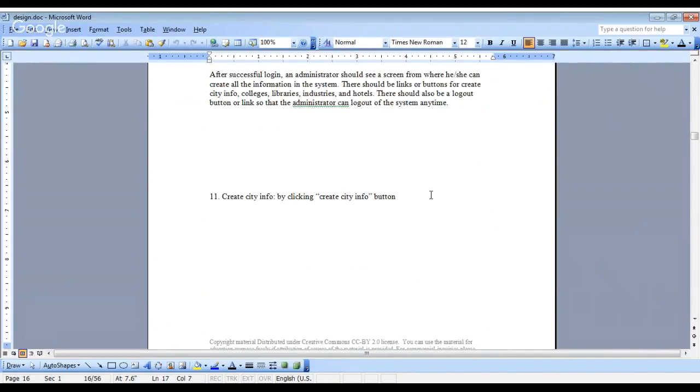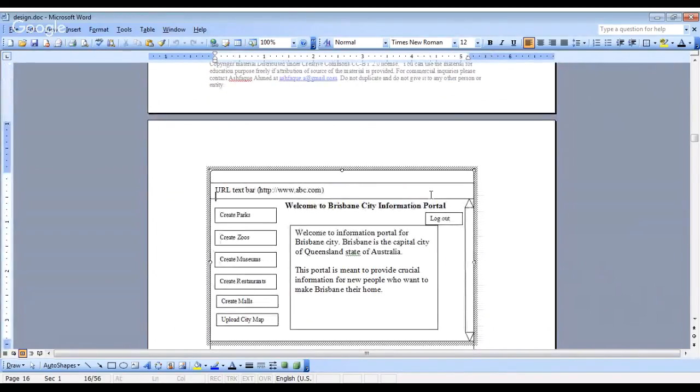And when the administrator clicks on the create city information button, then this screen will appear. Here there should be buttons to create parks, create zoos, create museums, create restaurants, create malls, or upload city map. These are all parts of create city info.